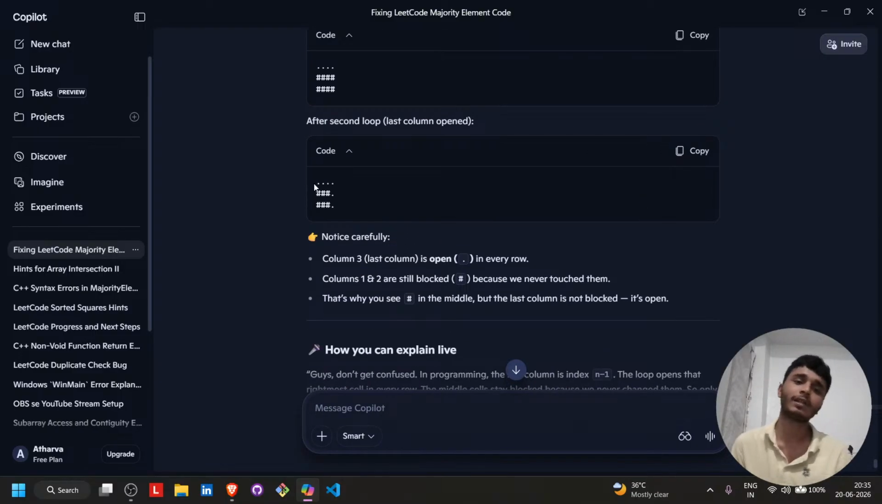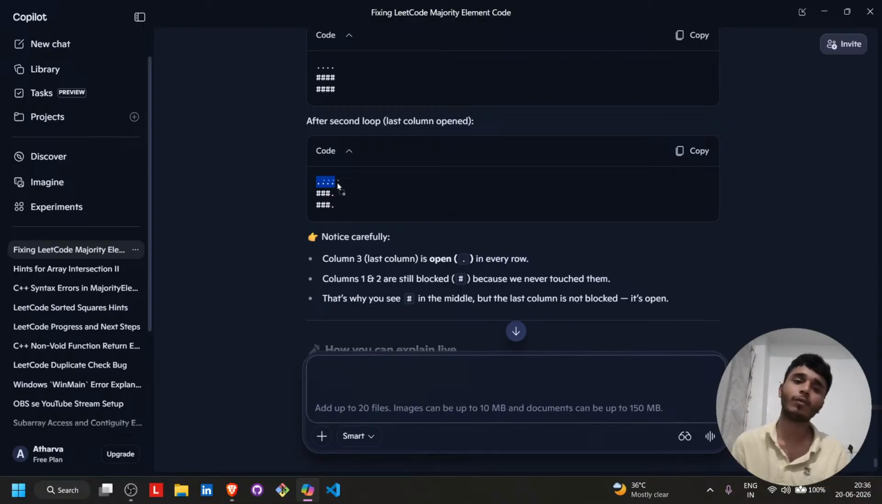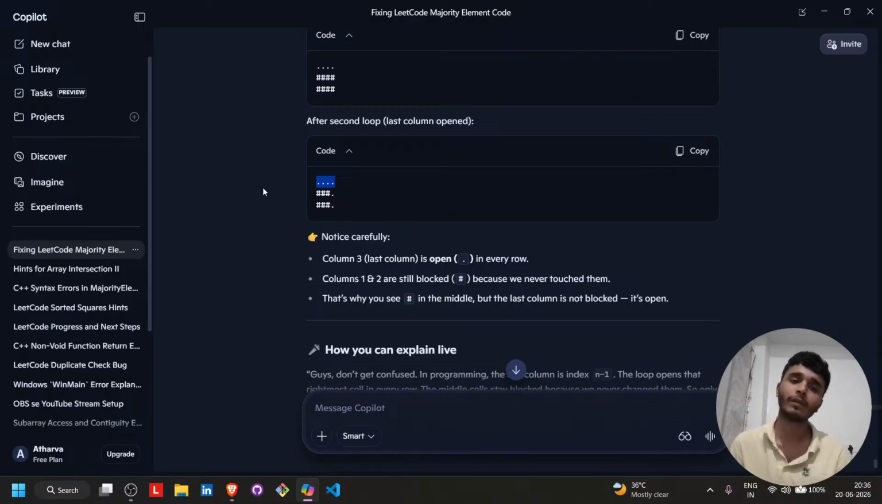It becomes the columns. Okay, and these are the rows. So column 4 is open. The last column is open. See, the last column is open in every row.